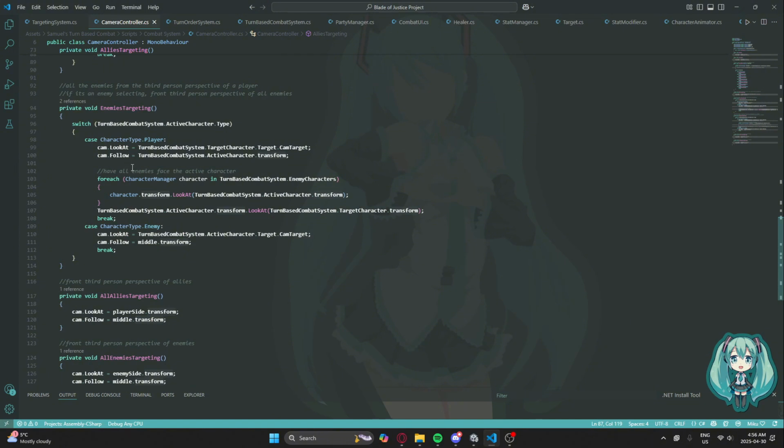With enemy targets, if you're the player, it'll go from the back of the player and then face towards the target enemies up ahead. If you're an enemy, the camera will go from the middle, meet at the middle of the arena, and then look at the full enemy list. It'll look at all the enemies and target that one enemy. And another thing with the player, all other enemy characters will also look at the active character, and then only the active character will look at the target character.